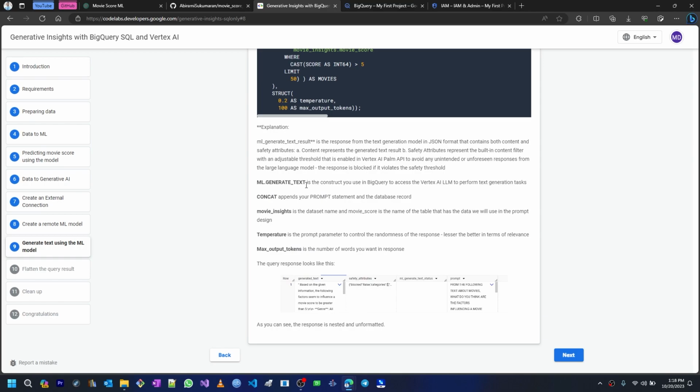Then ML generate text is the construct you use in BigQuery to access the Vertex AI LLM to perform text generation tasks. Now, concat appends the prompt statements and the database records. Movie insight is the dataset name and the movie score is the name of the table that has the data we will use in the prompt design. Temperature is a prompt parameter to control the randomness of the response. Lesser is better in terms of relevance. Max output token is the number of words you want in the response.